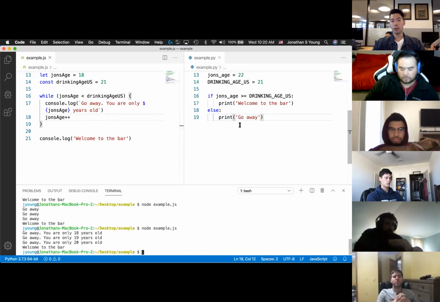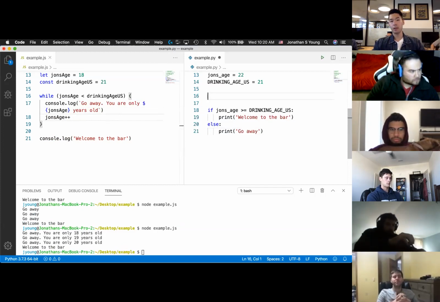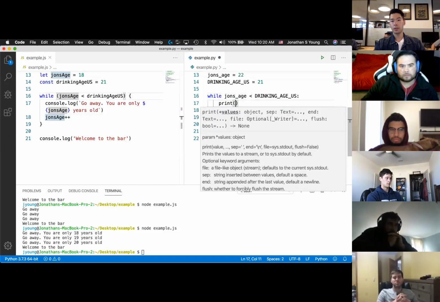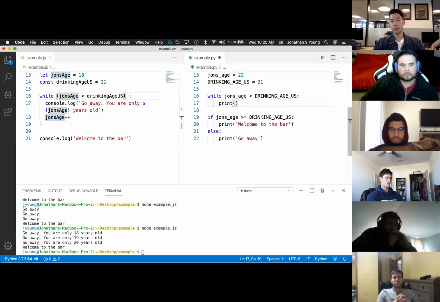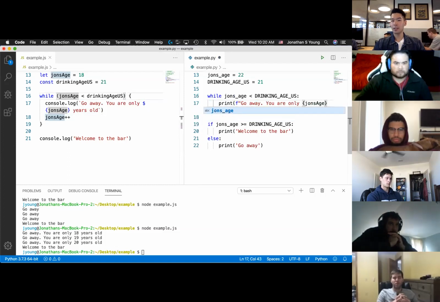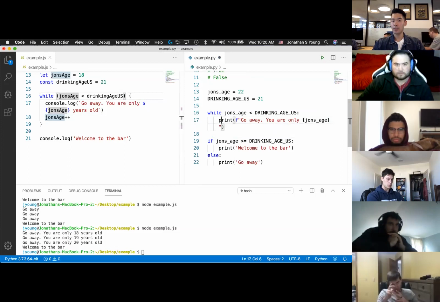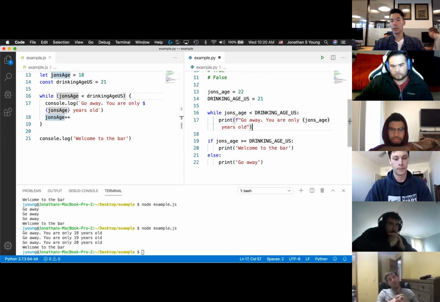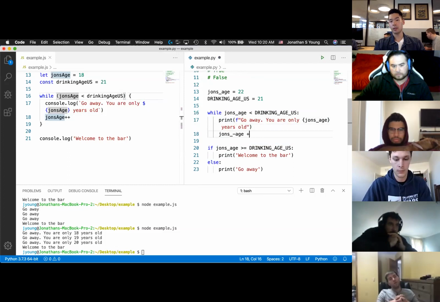Pretty simple. Let's change this over here to be the same thing. So it's pretty much the same thing. While John's age is less than drinking age US, print, I think it's F. Nope, that's F here. Yeah, F string. Go away. You are only, I think it's just that. Yeah. John's age years old. And I'm going to do John's age plus.